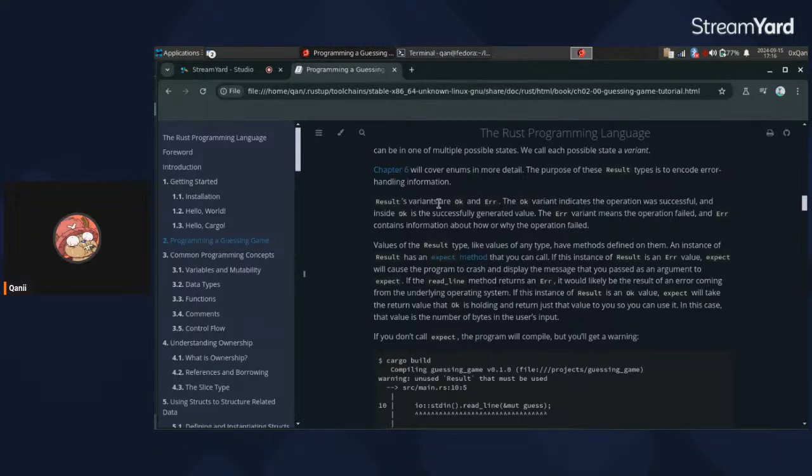Result's variants are Ok and Err. The Ok variant indicates the operation was successful, and inside Ok is the successfully generated value. The Err variant means the operation failed, and Err contains information about how or why the operation failed. Values of the Result type, like values of any type, have methods defined on them. An instance of Result has an expect method that you can call. If this instance of Result is an Err value, expect will cause the program to crash and display the message that you passed as an argument to expect.